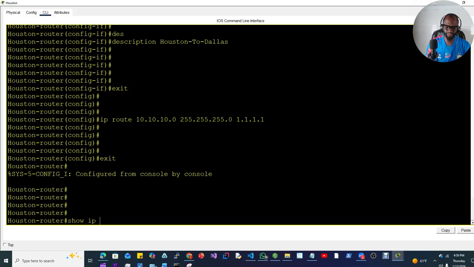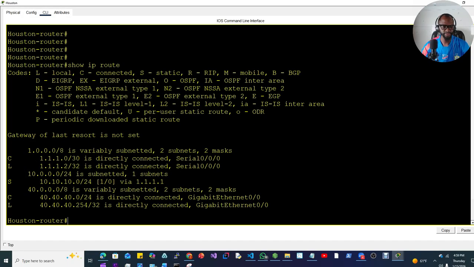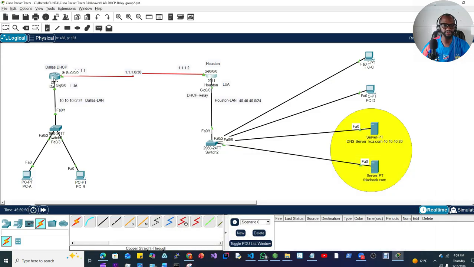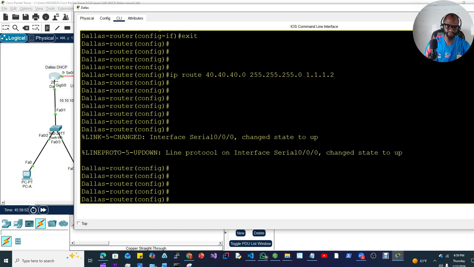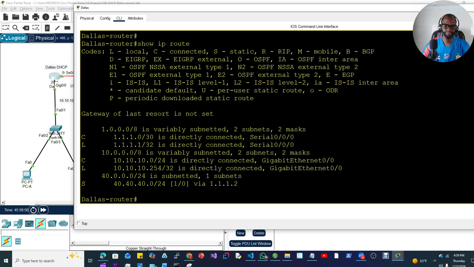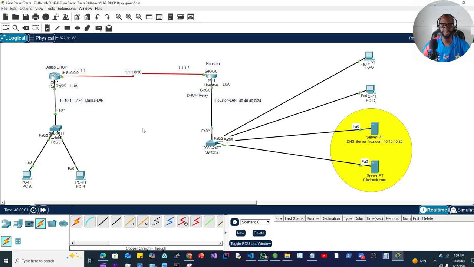Show ip route. Now we have a static route pointing to the Dallas network via 1.1.1.1, which is the next hop IP address. And from the Houston side, we should have the same information. Show ip route. Okay, we have a static route pointing to 40.40.40.0. That's it. So now we have established the connectivity, basically the routing. Routing is there between the two. Now let's move on and configure DHCP.